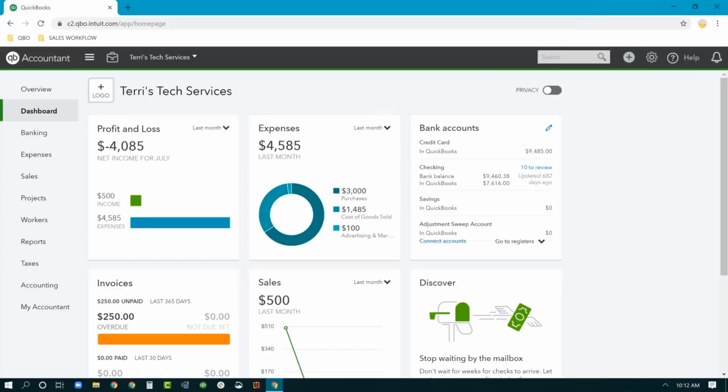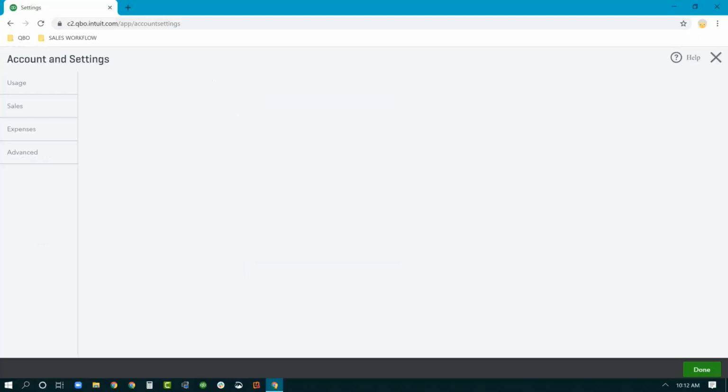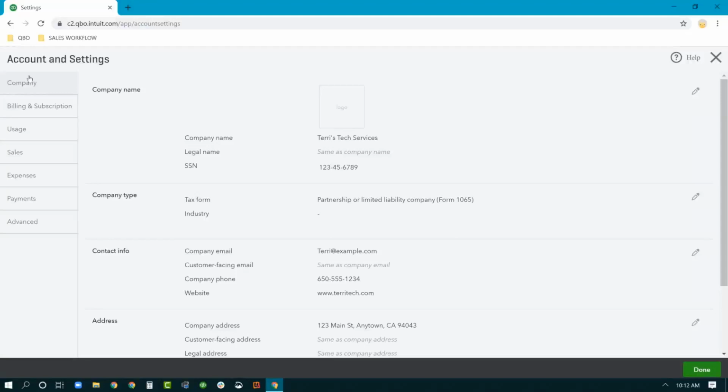So let's talk about, first of all, a client who is paying their own subscription. So I'm physically in Terry's Tech, logged in, clicked into their file, and I'm going to go to Gear, and we're going to go to Account and Settings. So we've assessed that Terry is paying her own bill. So I'm going to click there, and then a way you can actually tell if Terry's paying is this tab. It will not be here if this QBO is on the wholesale bill for the firm or another firm's wholesale bill. Won't even be there. So billing and subscription means the client is paying themselves. So I'm going to click there.